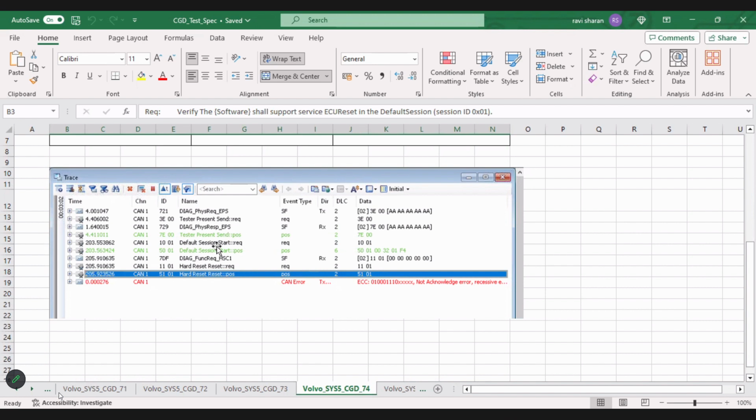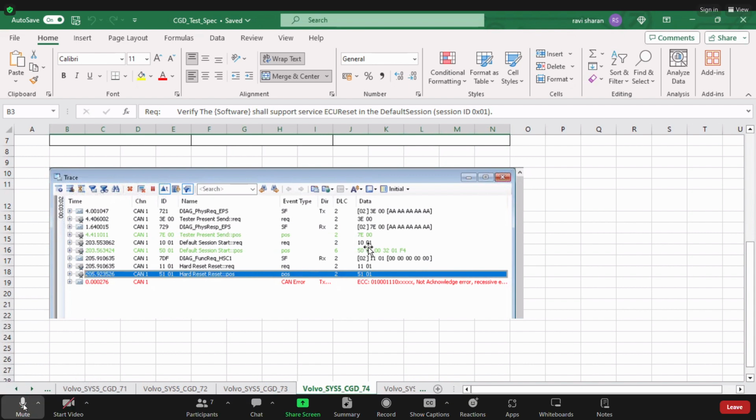First, the client has requested 10 01. The server will send a positive response. Here you can see the positive response, 6 bytes of DLC, 50 01 00 32 01 F4. Now the client has requested 11 01. By seeing this positive response, we know the active session is the default session, right? Correct now? Yes or no?